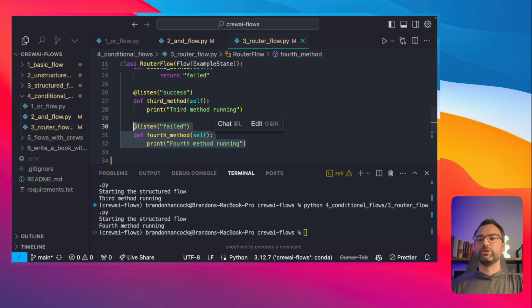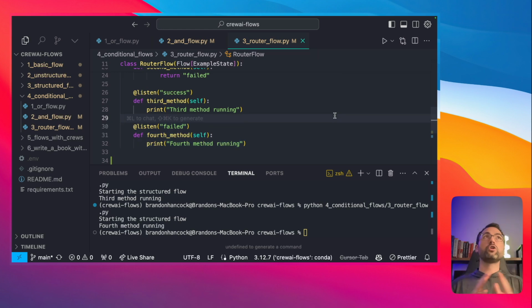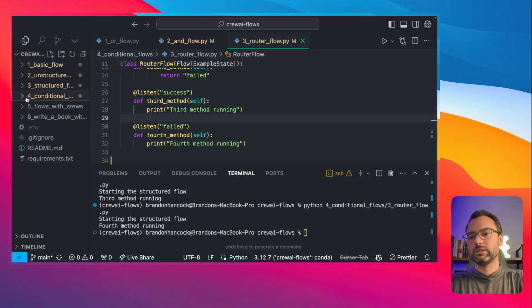So, all right, now that we've got that out of the way, let's go ahead and start beefing up our flows even more. And we're going to start introducing our crews into our flows. So this is where we're going to get all the magic of working with code, with all the magic of working with crews. Super excited for you guys to see this in action. So let's go ahead and hop over to module number 5.